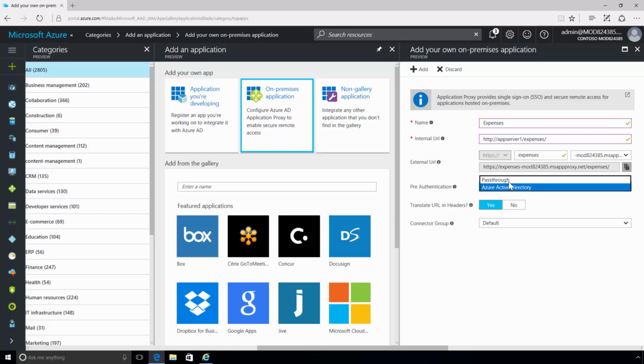Pre-authentication is the method used by the application proxy to verify users before giving them access to your application. Within the drop-down menu, you are presented 2 options. Azure Active Directory: here, the application proxy redirects users to sign in with Azure Active Directory, which authenticates their permissions for the directory and the application. Pass-through does not require users to authenticate to access the application. For the expense app, let's use the pass-through option.